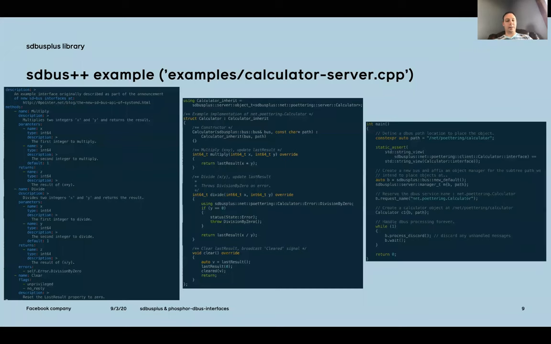All right, so some examples. If this is hard to read, apologies. It's in the sdbusplus repository. There's an example subdirectory, and you'll see there's a calculator-server.cpp. Alternatively, these slides are on the wiki already, so you can go find them there if you want to look at them. There are three parts here.